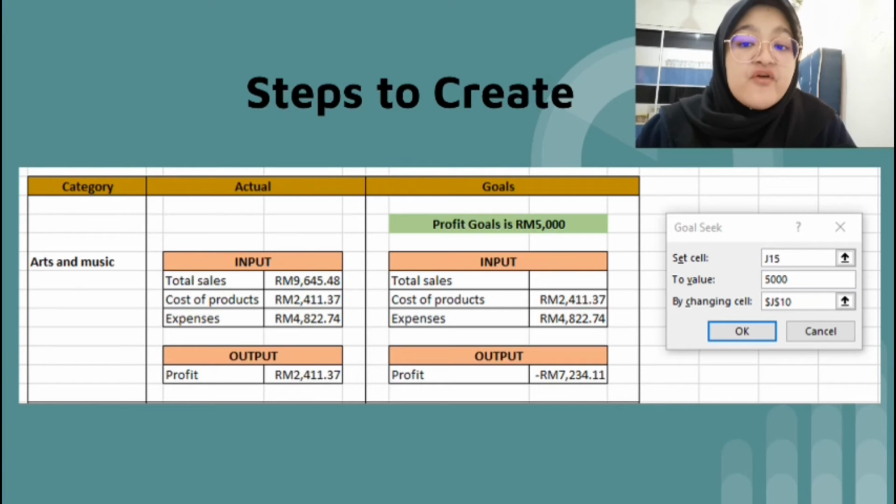The formula to find the profit is total sales minus cost of products minus expenses. So the actual profit we get is 2,411 ringgit and 37 cents. Meanwhile, we set a different profit goal, which is 5,000 ringgit. So we get the output amount of 5,000 ringgit. Now we want to find the input value, which is total sales. The actual cost of products and expenses will be the same amount as in the original data.